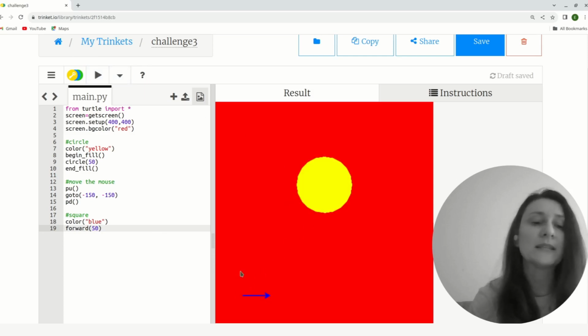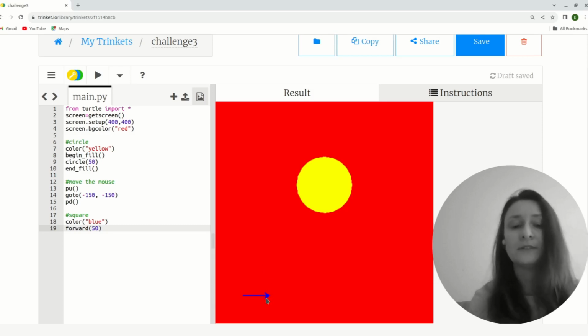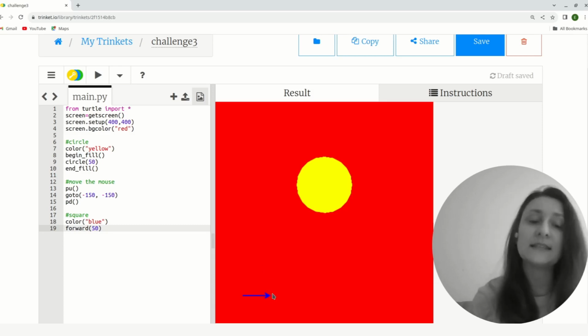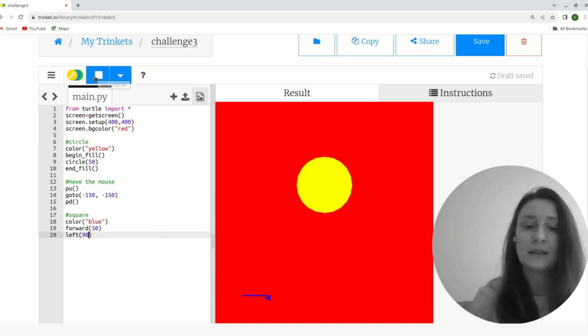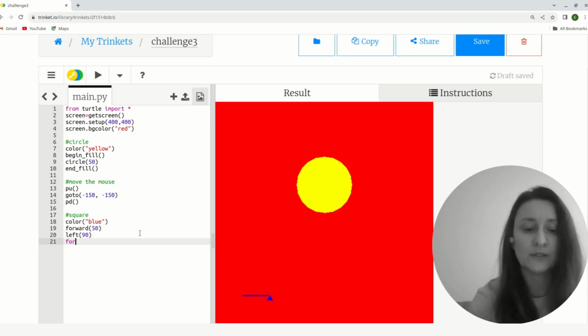In order to draw my square, I need to turn left. And as it is a square, it's 90 degrees. So let me say left. I want to turn left on the 90 degrees. Run it once again. Can you see my mouse turned up? Now I go another forward, another 50.